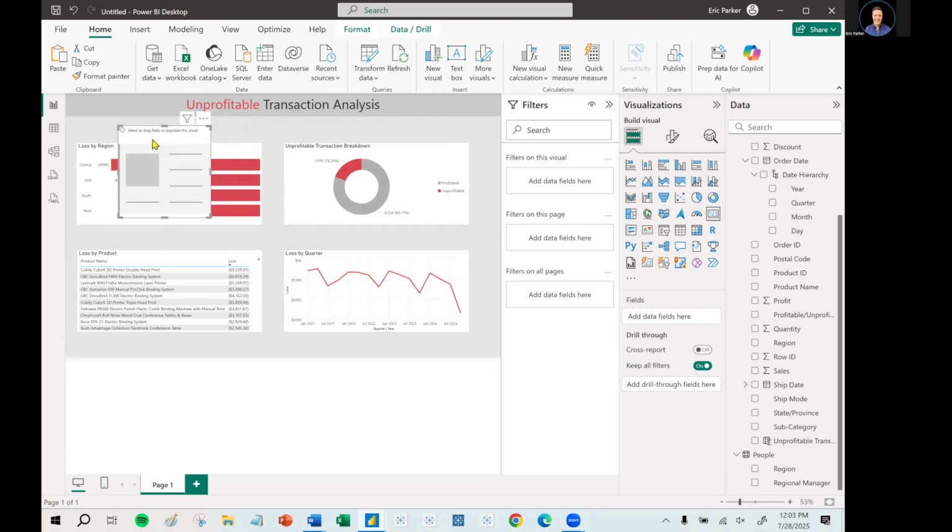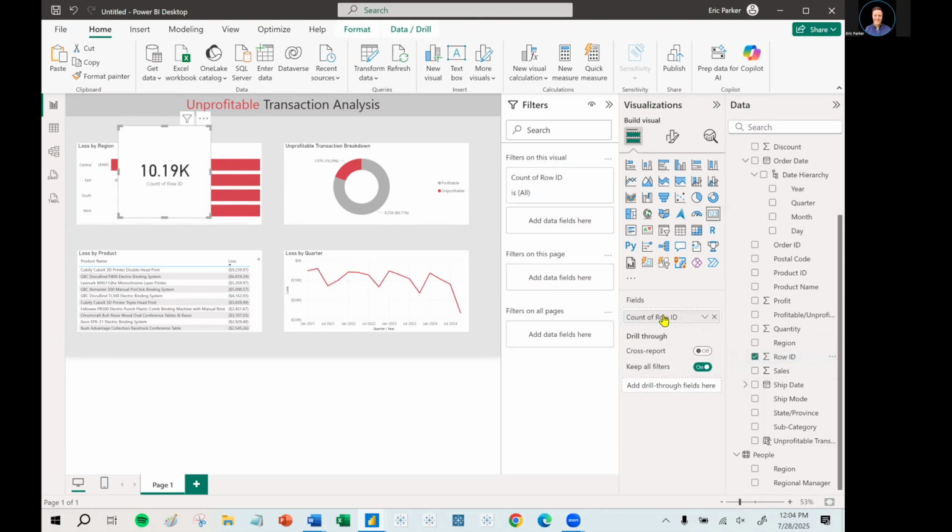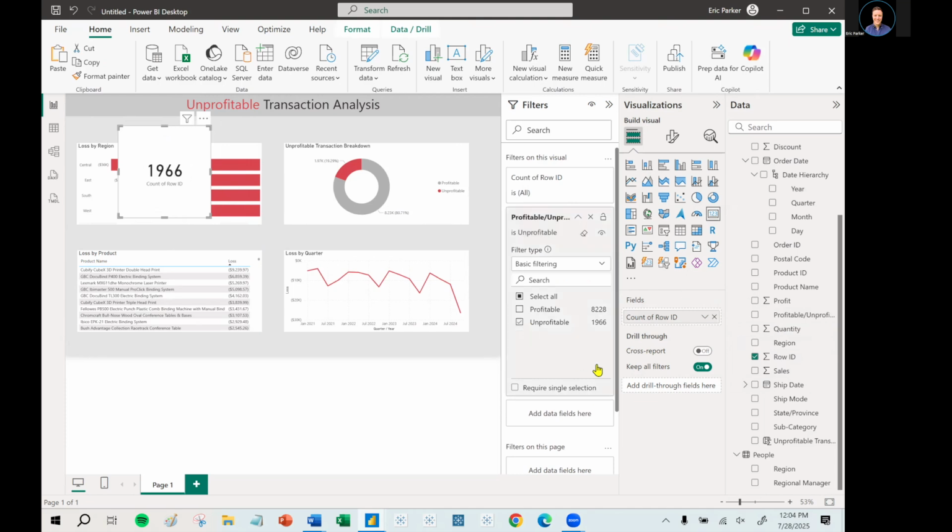Okay. And now that I've got this here, the first thing I want to do is to create a card that counts the number of unprofitable transactions, right? So what I'm going to do is grab my row ID field, which is sort of our stand-in for transaction count. We drop it on the field section here in the visualizations pane. It tells us there are 10,000 total row IDs, but a couple of things. Let's filter this down to just the unprofitable ones. So I take my profitable, unprofitable field and drop it to where it says add data fields here. And we just keep unprofitable, right?